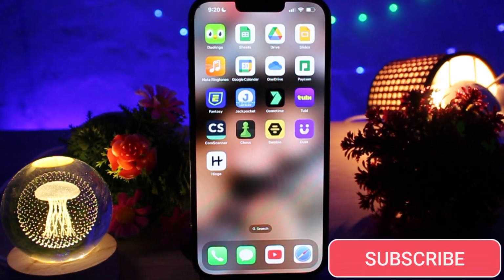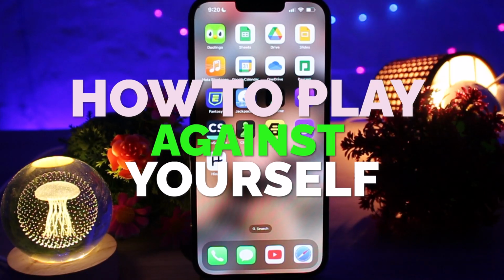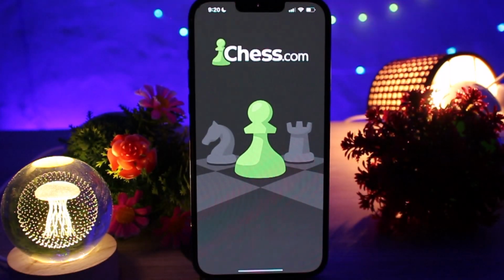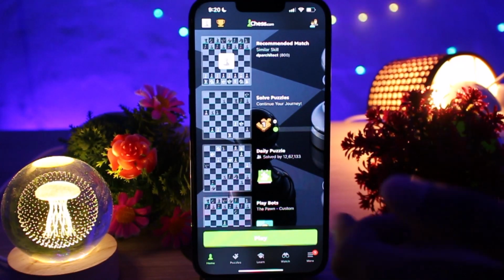In today's video, I will show you how to play against yourself on the chess.com app using a phone. Let's get started. First, open the chess app on a phone and make sure you are logged in to your account. Now, once on your home page, at the bottom, tap the play button. This is where you can choose different ways to play.